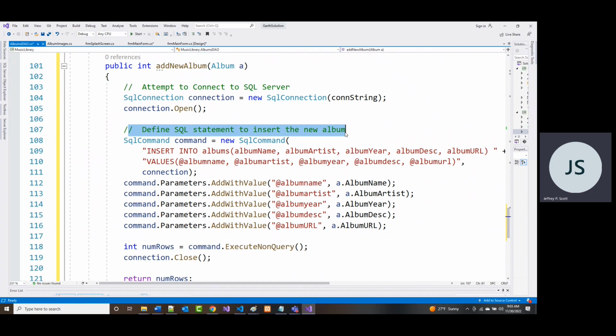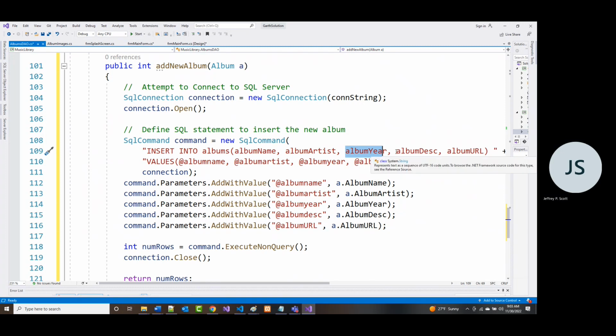Remember that when you are working with projects like this, we are trying to build a CRUD project. CRUD is an acronym which stands for create, read, update, and delete. Right now, the only thing that our application can do is read. This is the create, but we use an insert here. So this says, I'm going to make a new SQL command: insert into the albums table the name, the artist, the year, the description, and the album URL.